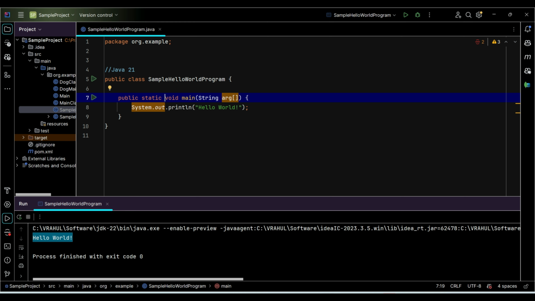For this simple single line program, the Java compiler is going to encounter a source file which has a method or a field that is not enclosed in a class.